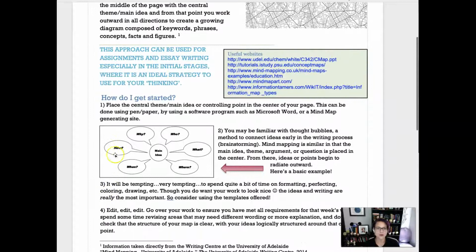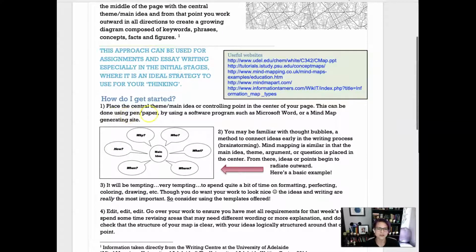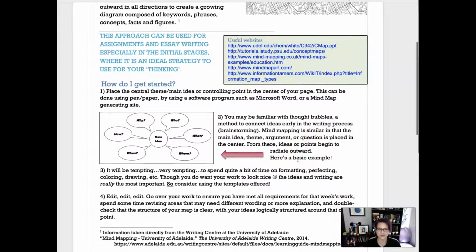All right, so how do I get started, right? You're going to place the central theme or main idea or your controlling point in the center of the page, right? And this probably looks very familiar to many of you because you have likely utilized this as a brainstorming technique to get your mind going when it comes to a particular topic. And you have all of these other ideas that move out from that central idea, okay? So I say you may be familiar with thought bubbles, right? So it is very similar to that.